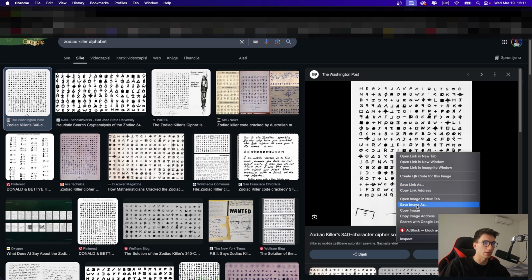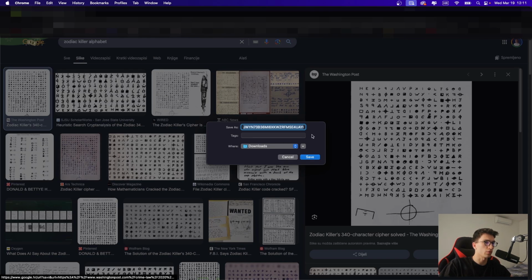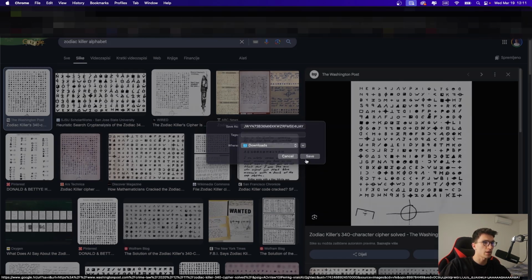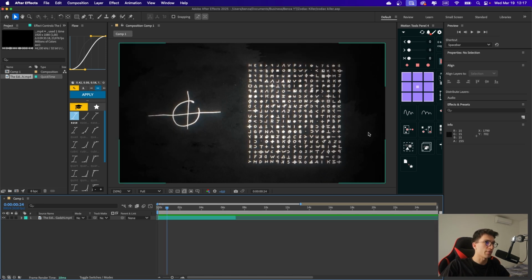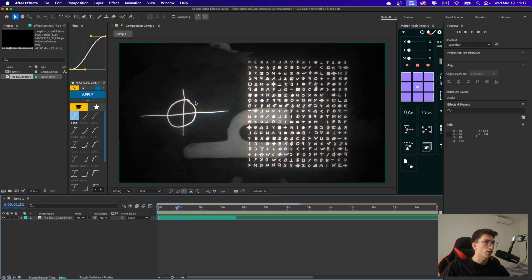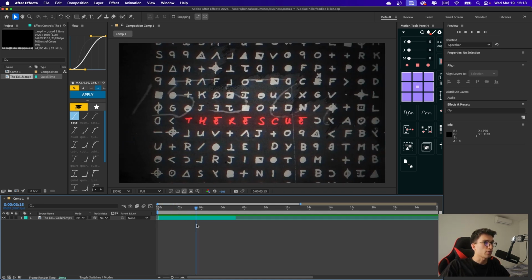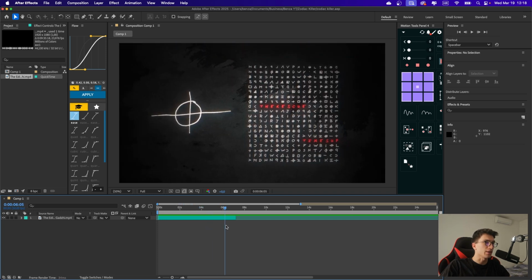We're going to right click and save image as. You can now save it to a folder on your PC or Mac. Click save. And once we're inside After Effects, this is what we're going to be dealing with. So we're going to have the Zodiac alphabet right here that we just downloaded. Also, we're going to be animating the Zodiac sign. And then afterwards, we're going to take care of the background. And right after that, we're going to finish it up with some clean camera movements.